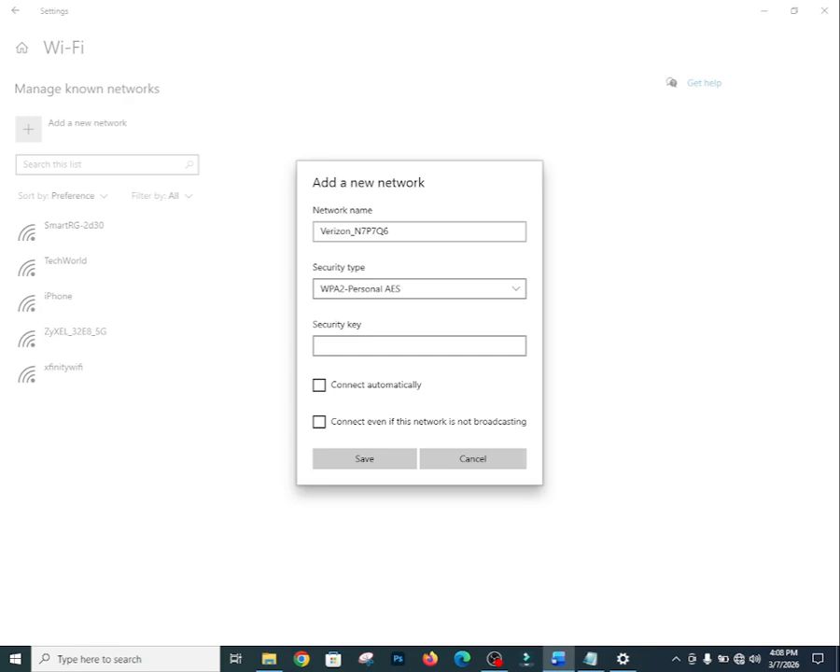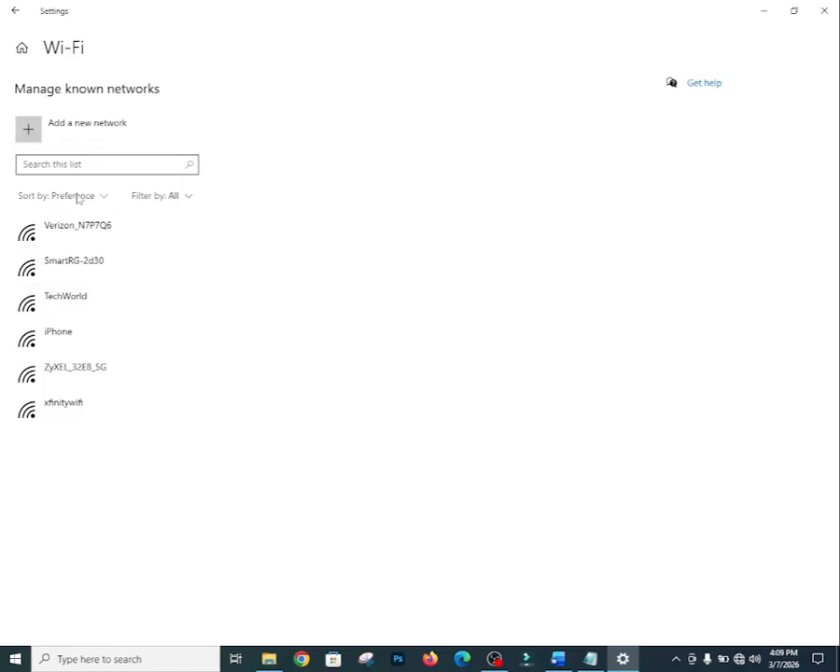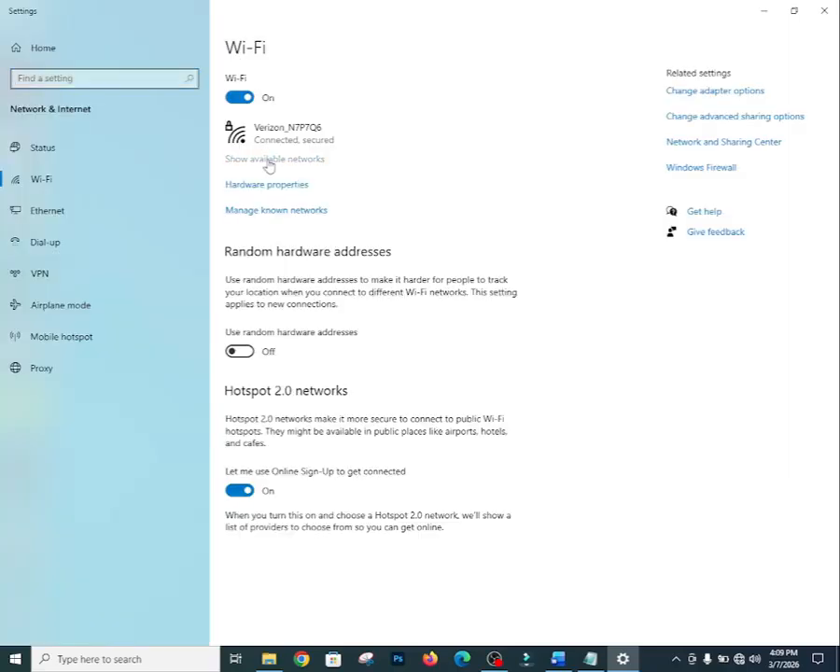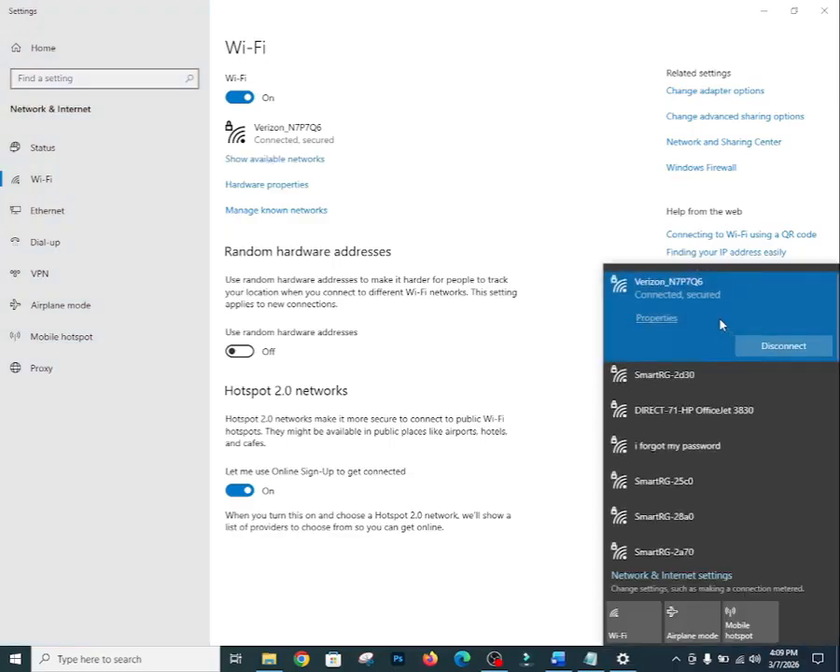Let's proceed with the next step. Enter the Wi-Fi password. Check Connect automatically. Click Save. Then go back by clicking the arrow in the top left-hand corner. Click Show Available Networks. Select the Verizon network and select Connect.